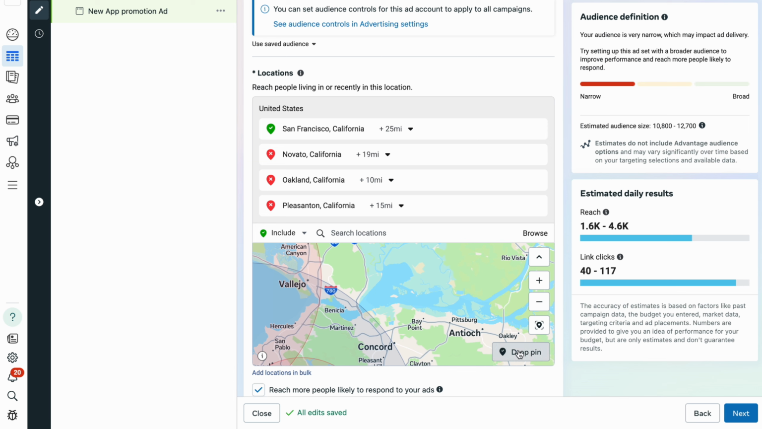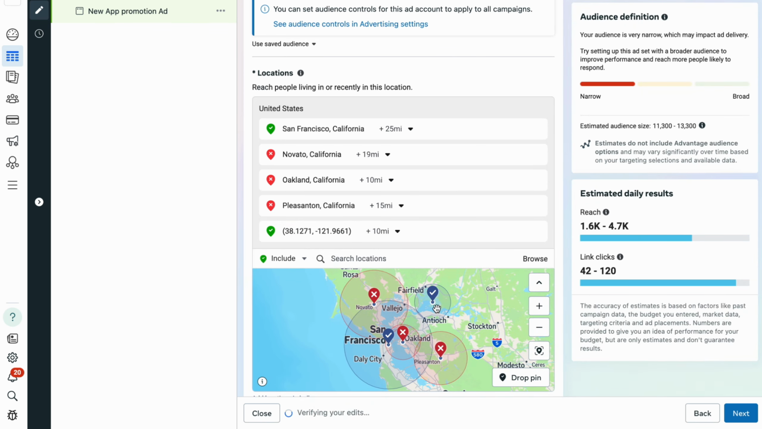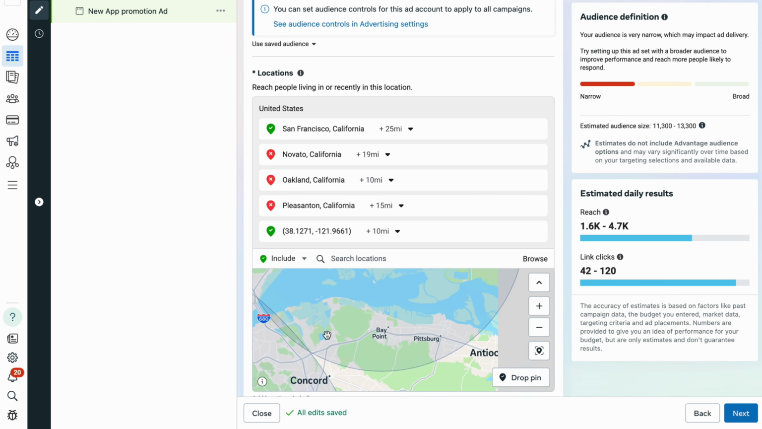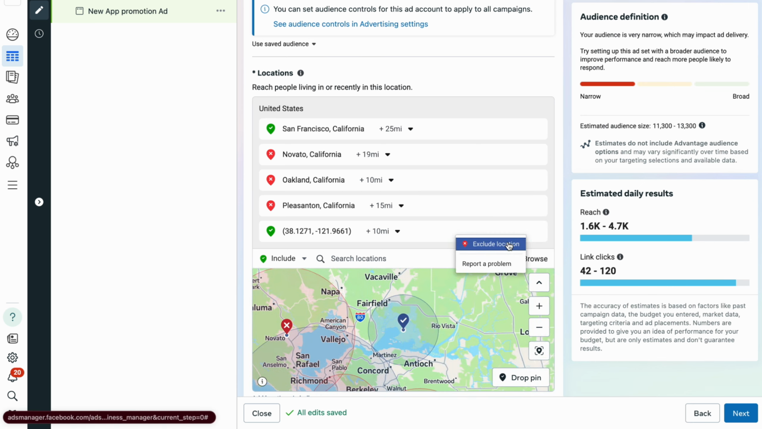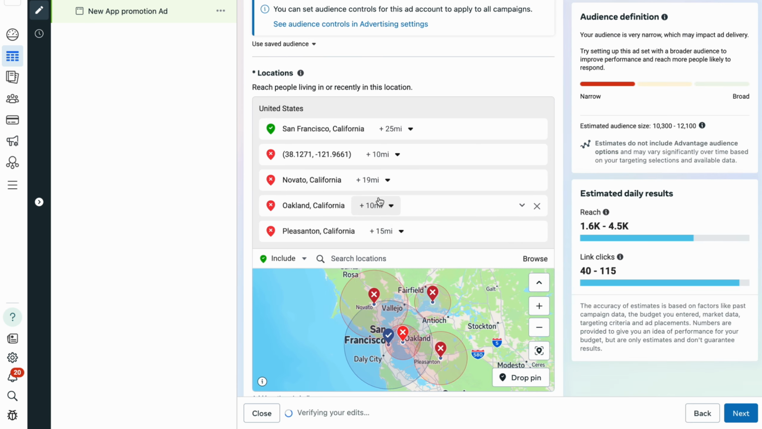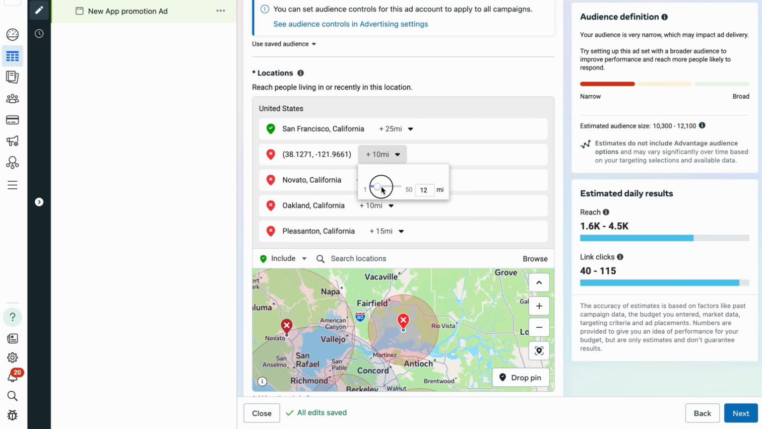We just click on drop pin. We drop a pin, let's see here. Now you can see there is another circle, named with the coordinates of this point. As you can see, a few other places are added to our location territory. And we can also change it to the exclude location option, and we can also change the range.